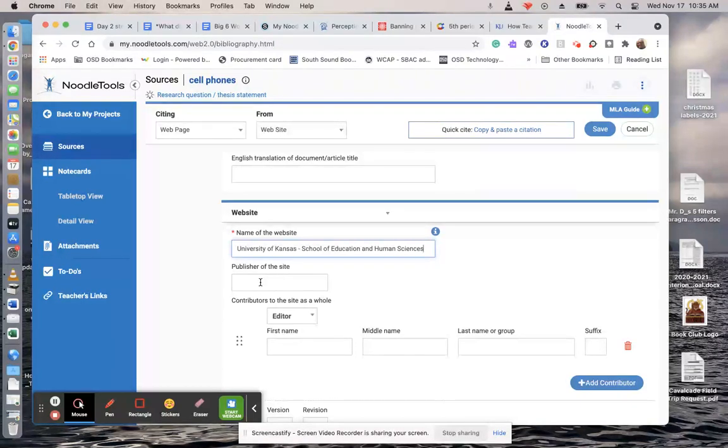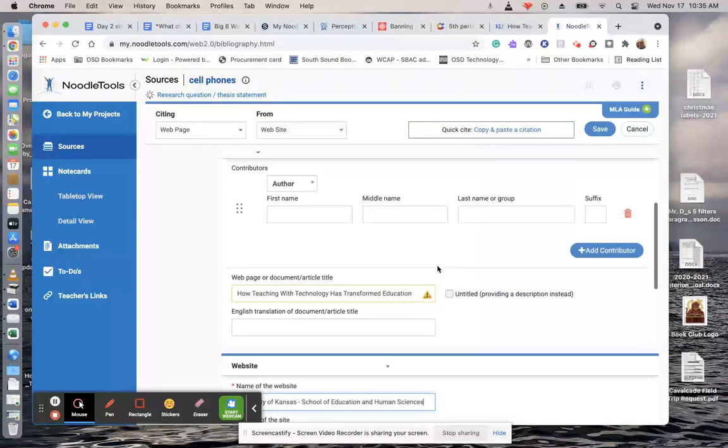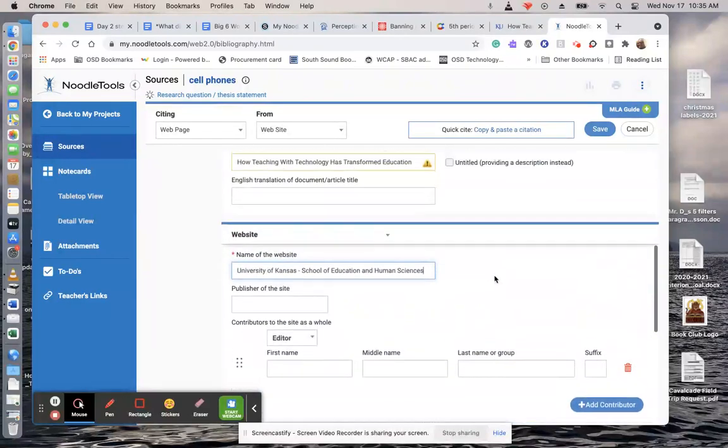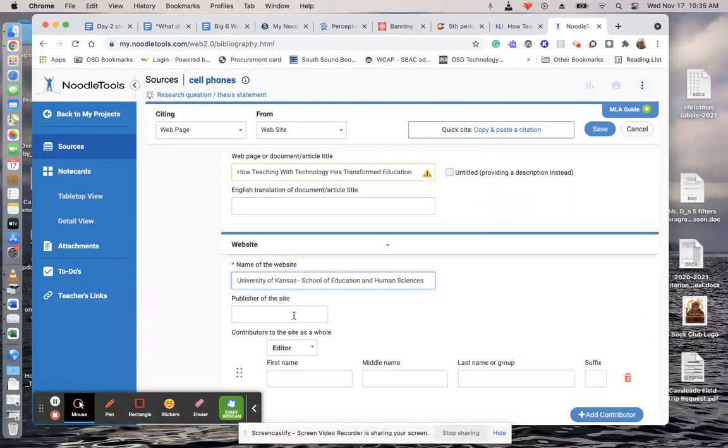Now, if you had another group name that you have not yet used as the name of the website or the publisher that you thought maybe you wanted to give credit to up here where it says last name or group, then you could come back and put a group name up here as the author or contributor. But I would never put University of Kansas in this box and then also put it in as the name of the website and also put it in as the publisher. You don't duplicate things. Once you use one piece of information, you're done. You can't use that again in the citation.